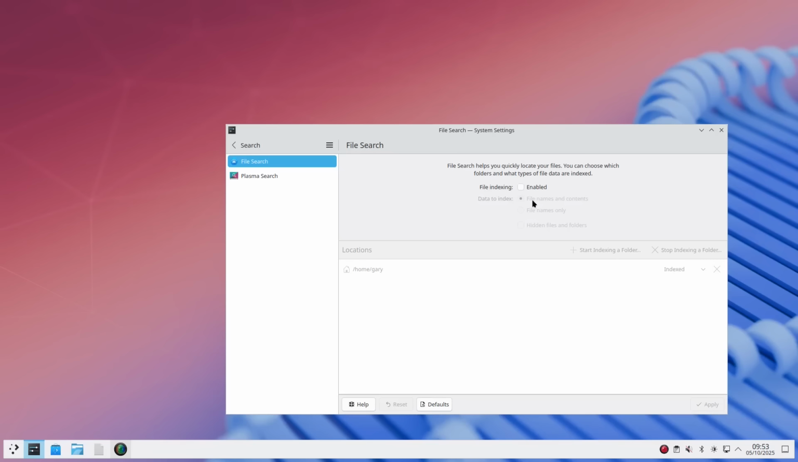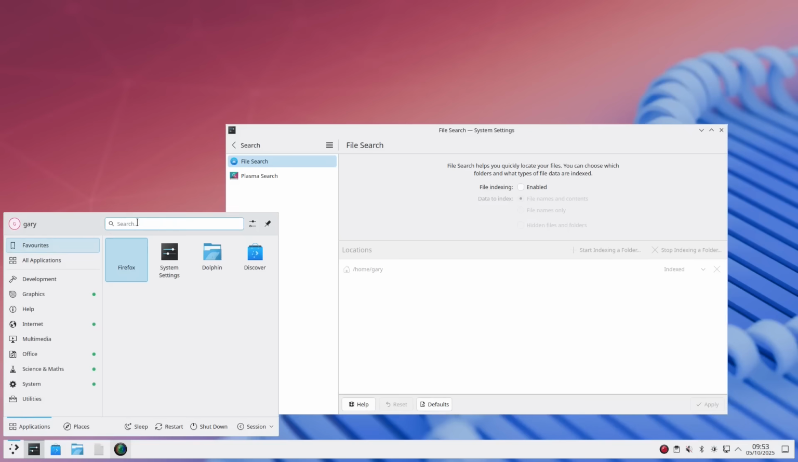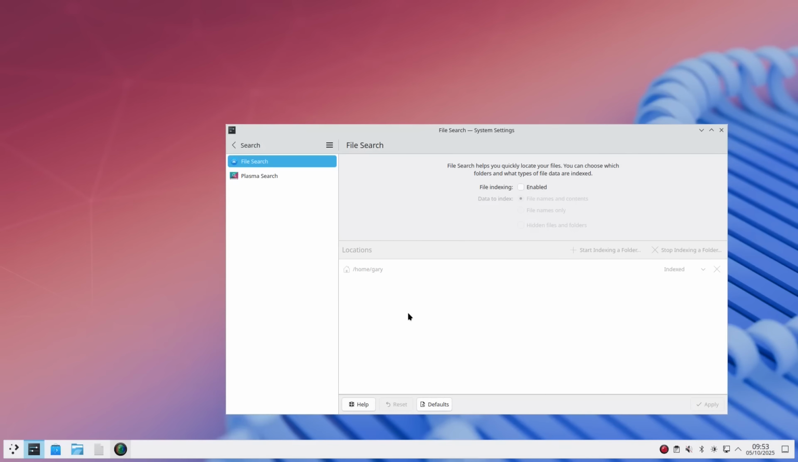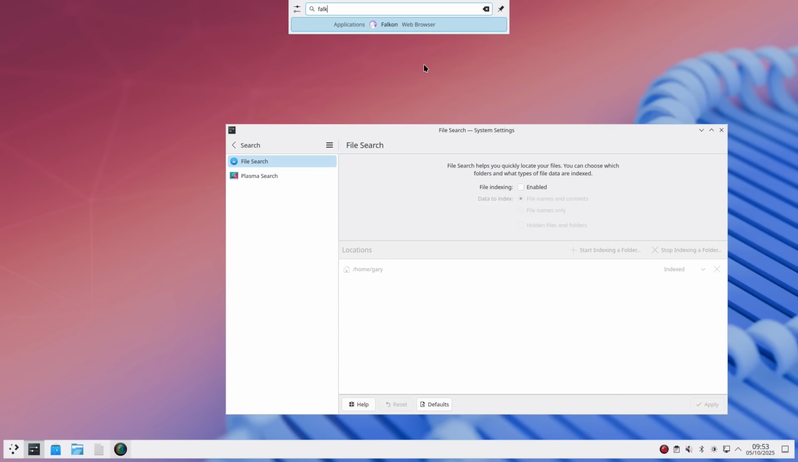Where this is used really is things like the menu down here and search, and you see how snappy that menu is at the moment. Look, it's instant. It's used there, and it's also used for KRunner, which is this thing up here. This still works, it just doesn't do file indexing in things like Dolphin.